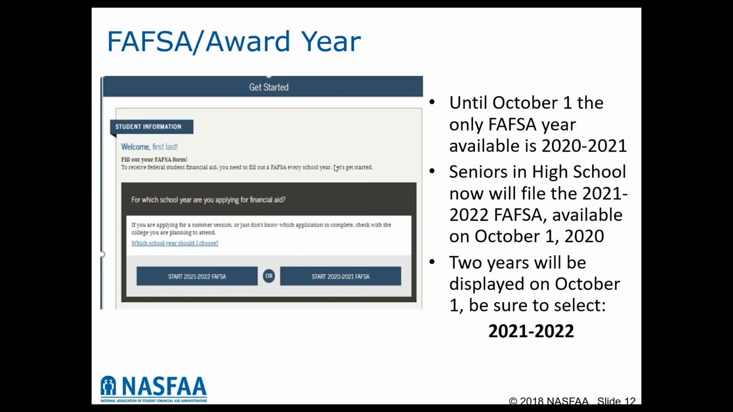If you were to go out to FAFSA.gov right now, the FAFSA form out there is the 2021 FAFSA form. That's for our currently enrolled students. After October 1st, the FAFSA website will have two applications out there, one for the 21-22 FAFSA and one for the 2021 FAFSA. Remember, seniors in high school right now will be filing the 21-22 FAFSA. So please make sure that you have selected the 21-22 FAFSA for your senior.